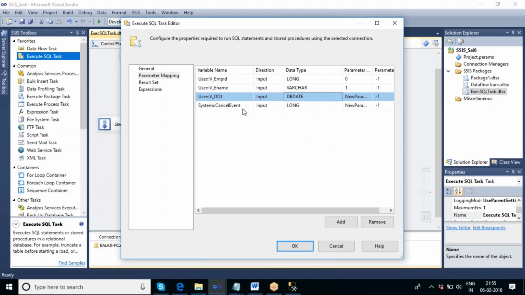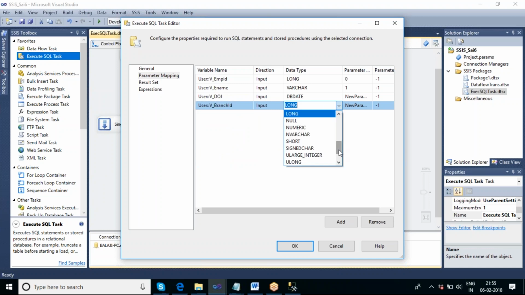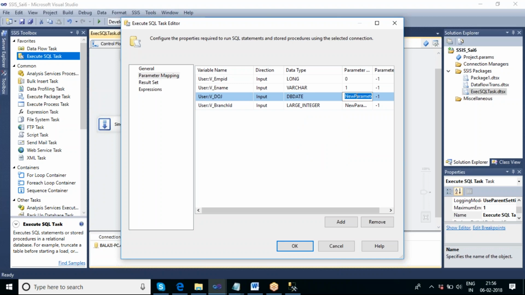Now we have one more parameter, that is the branch ID. You can go and map the branch ID. Let it be integer or long, whatever it is. You can have the large integer also. Parameter position: this is the third parameter, and this is for the fourth parameter. That's it. So DOJ.